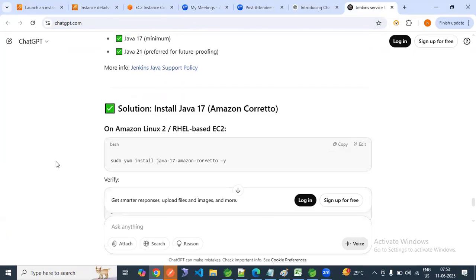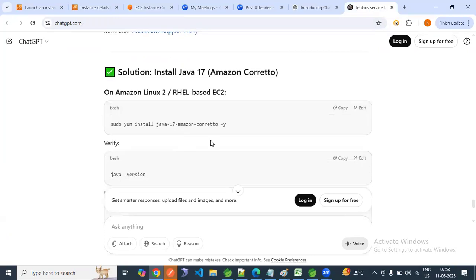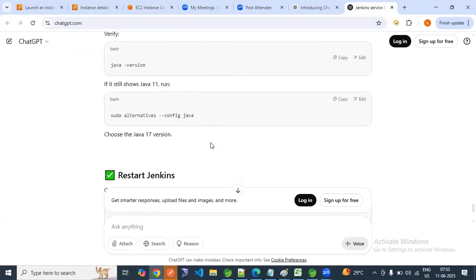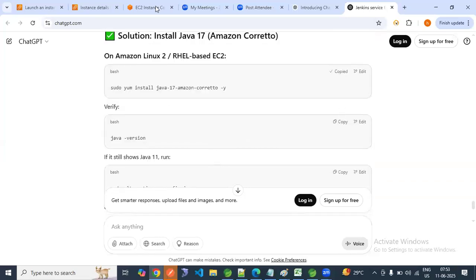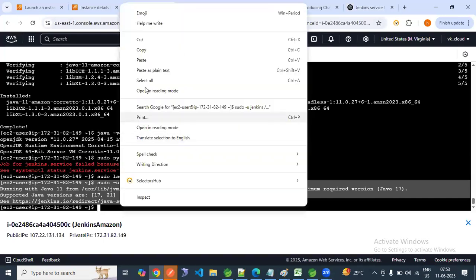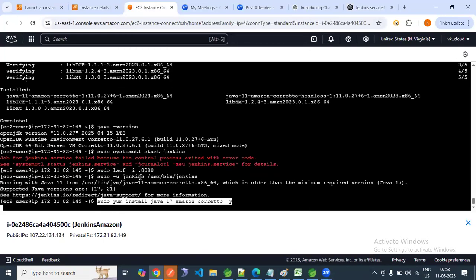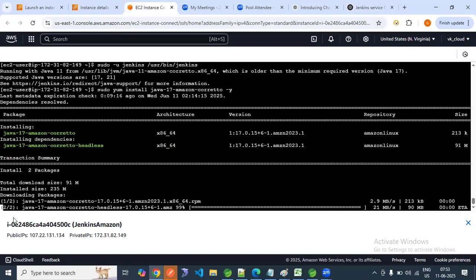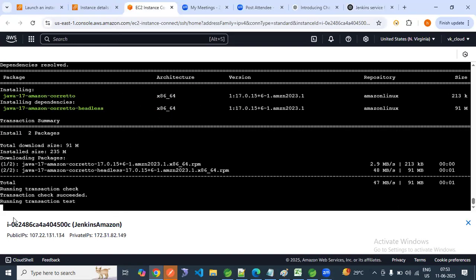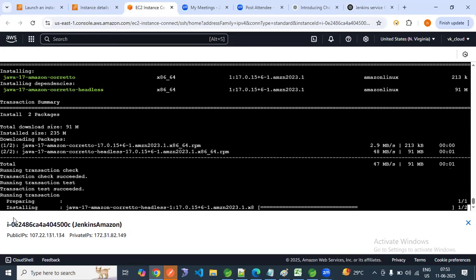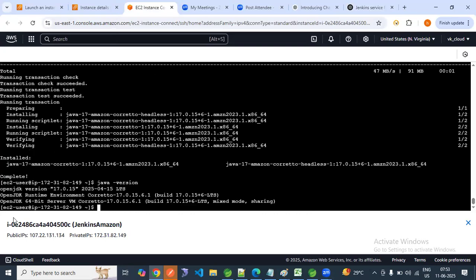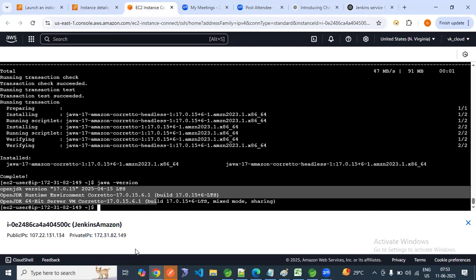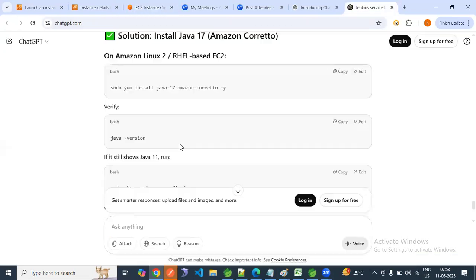Okay, so imagine. Let's install this version then. Copy this. Paste here. Now we are installing 17, a higher version than 11. Now we will do Java -version. Now it is using version 17. Okay. What is the next step?